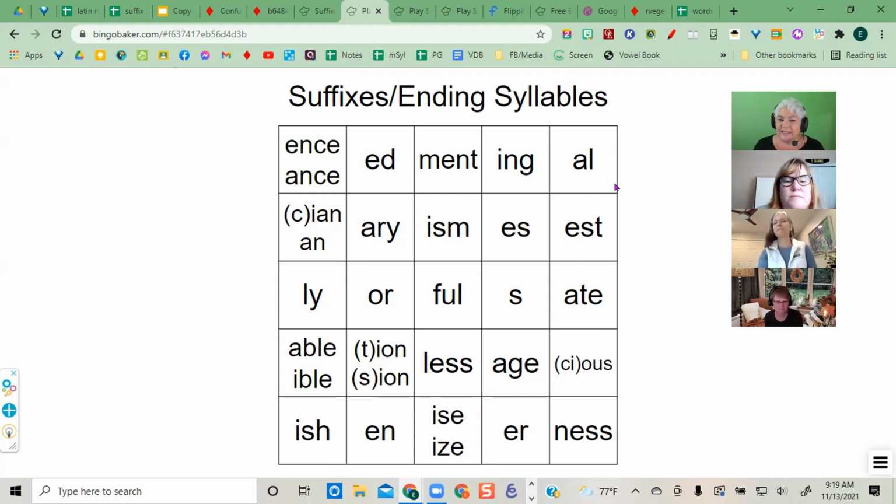So I would play it something like this. I'm coming up with words, coming up with clues, trying to support vocabulary, getting them to be aware of suffixes or ending syllables. I might do this. Anyone have any questions on this process?